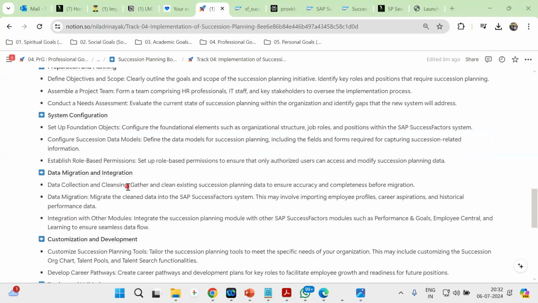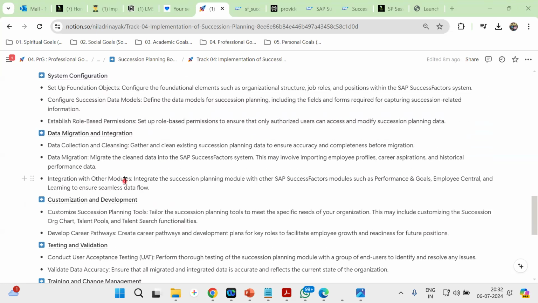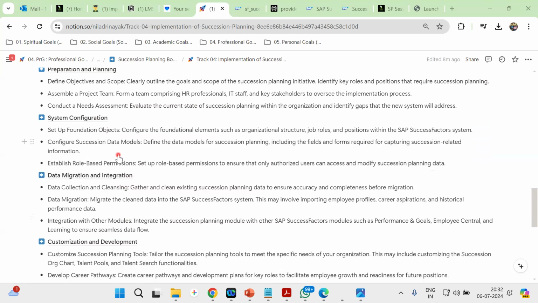Before we implement the SuccessFactors succession module, this system configuration, all the setup should be right. For objects which we create, foundation objects are the base. Yes, you're right.